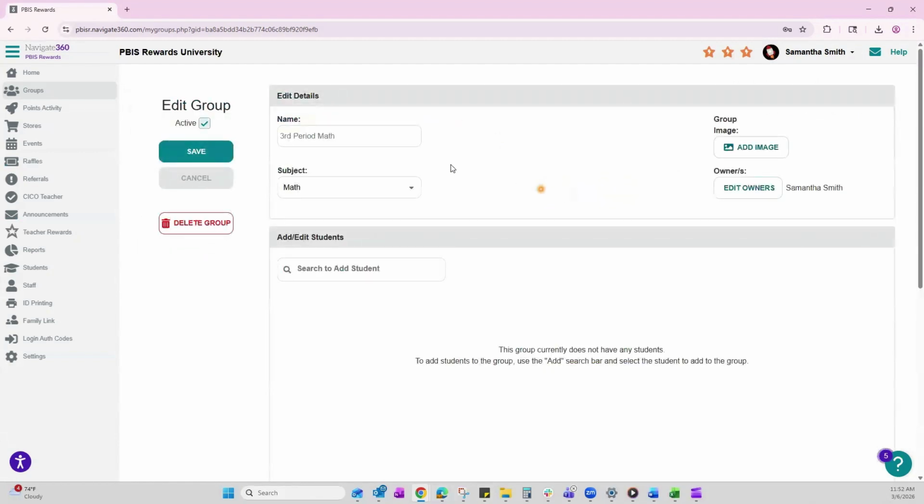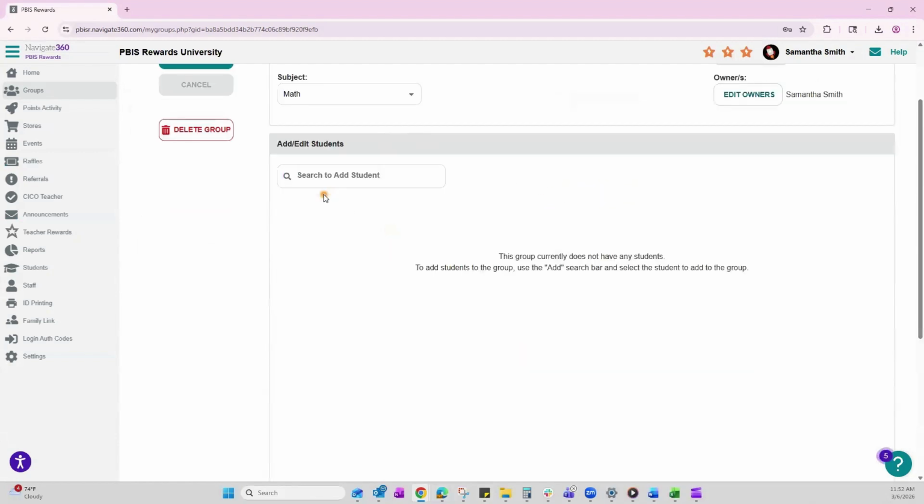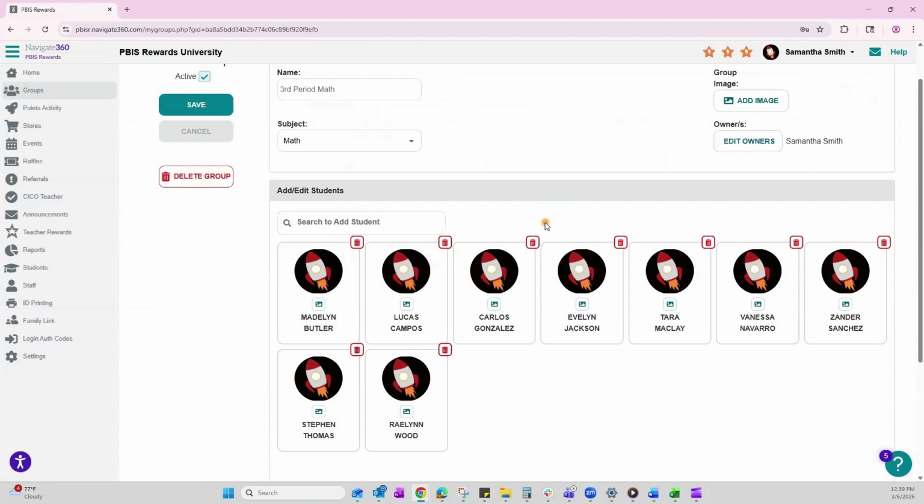If you click the green plus sign again, you will search here to add all of the students in this group. Once you have searched and added your students in your group, click Save.